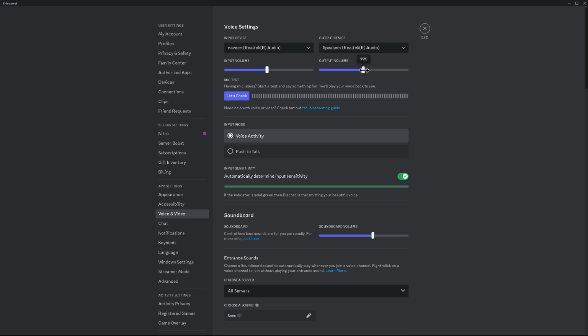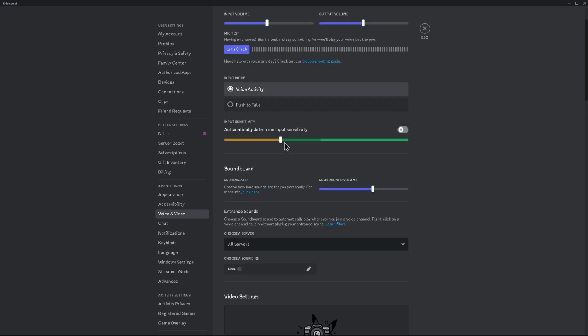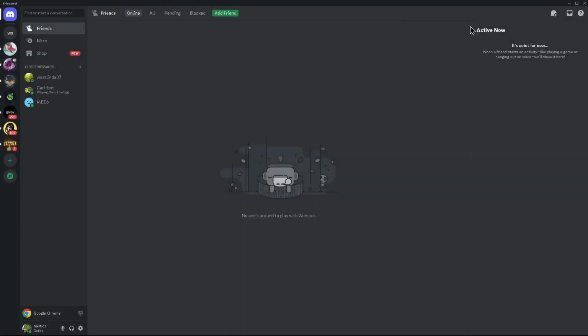So after doing that, now what you can do is just scroll down, and after scrolling down inside your input mode, if it's on push to talk, you have to change it to voice activity. After changing that to voice activity, now inside your input sensitivity, what you can do is just close this automatic option, and after closing it, now you can also set it according to your voice. So if it's too high, what you can do is just drag it down and make it low, or if it's too low, what you can do is just drag it upwards and make it high. So after changing all these settings, now what you can do is check if your mic is working or not. But if it's still not working, what you can do is just close it and then close your Discord.